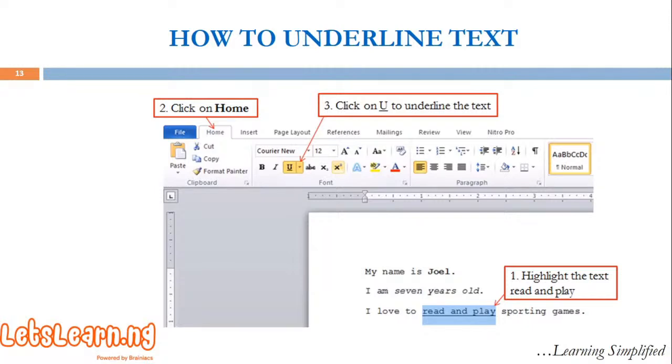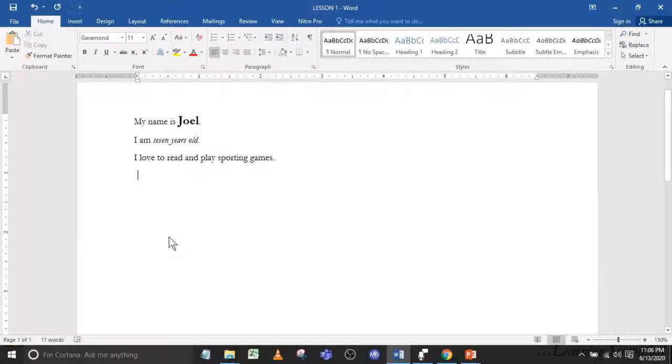Let's practicalize this in the Microsoft Word environment. Like we said in the previous slide, there are two methods of underlining a text. First method, the shortcut method, highlight the word. Then you press Ctrl U on your keyboard, the text becomes underlined. To undo your action, Ctrl Z.